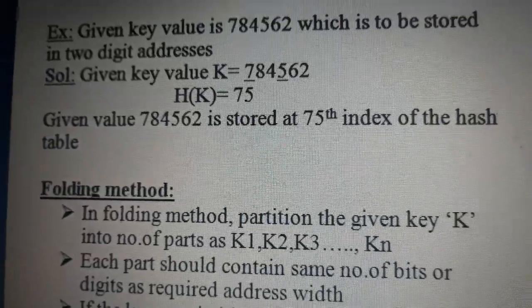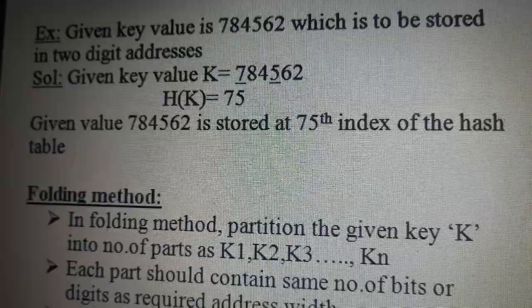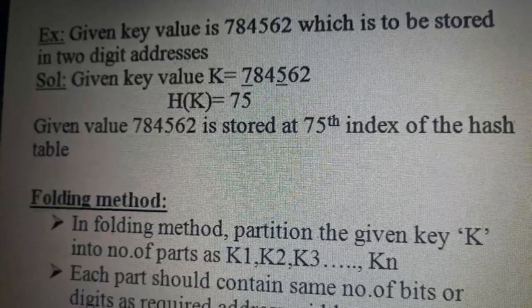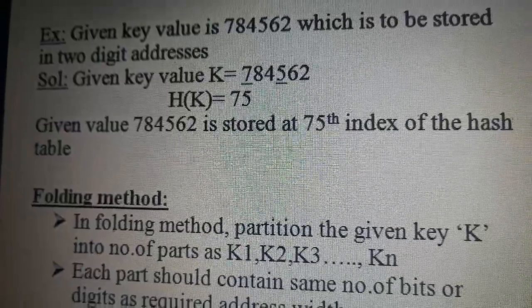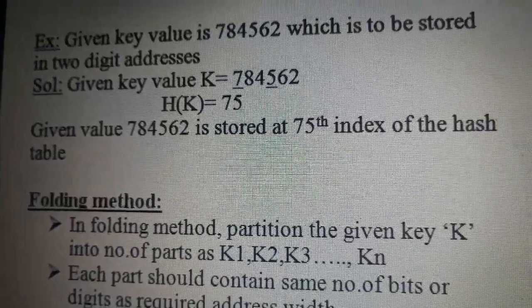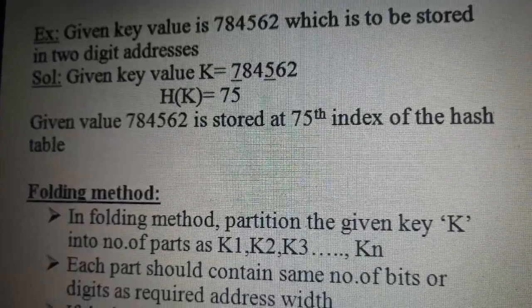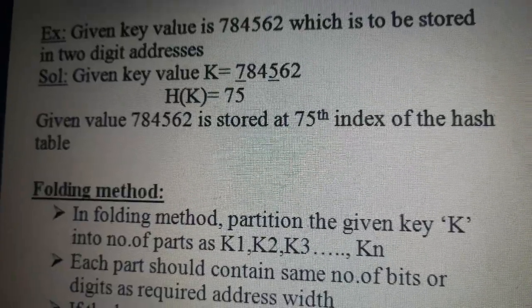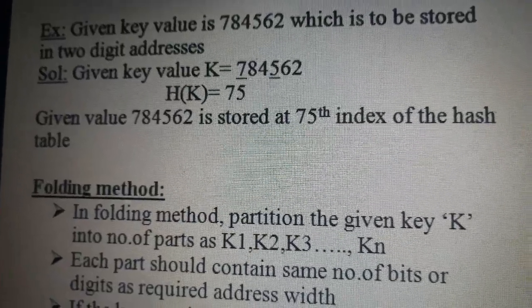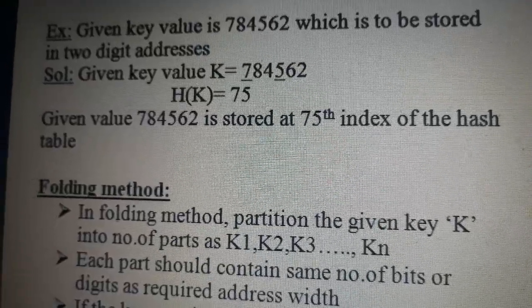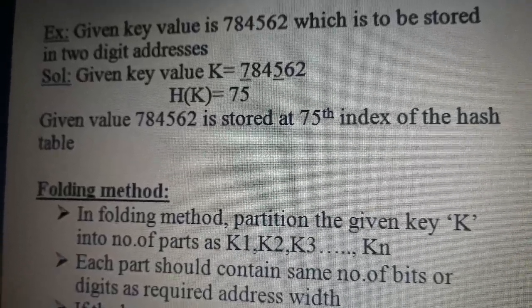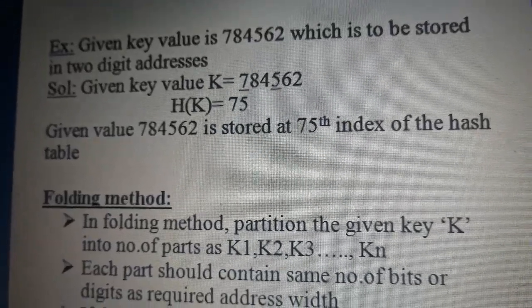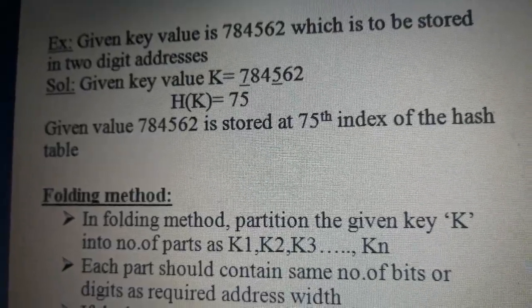We will show the truncation method with a small example. We have the value 784562, and we need to store it in a hash table. A hash table is an array structure where the index will be a 2-digit address. What we need to obtain is a 2-digit address, which is nothing but a key. Now, how are we generating the key?